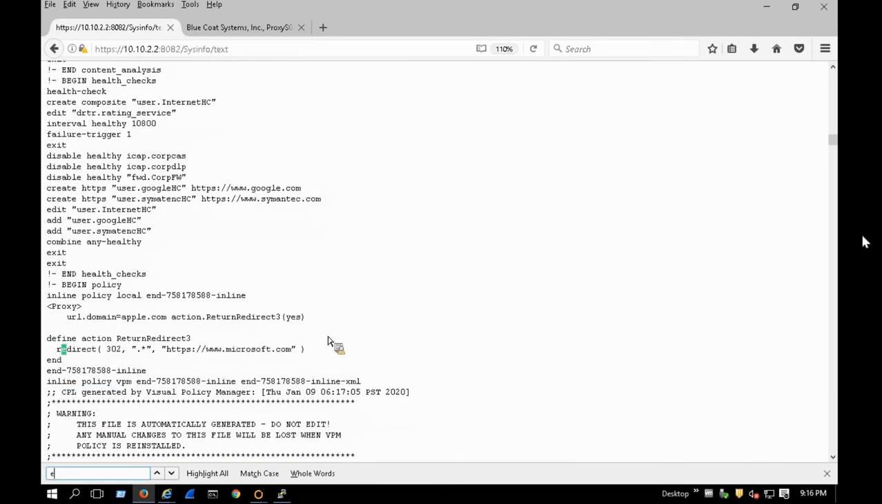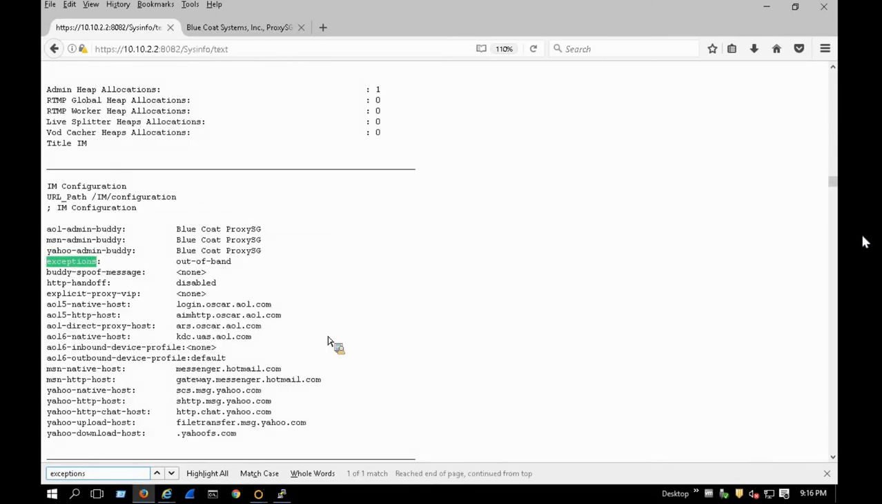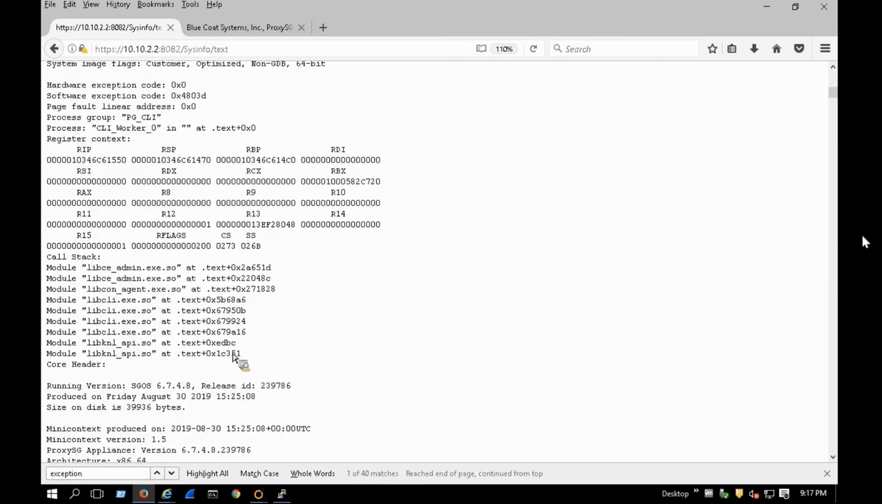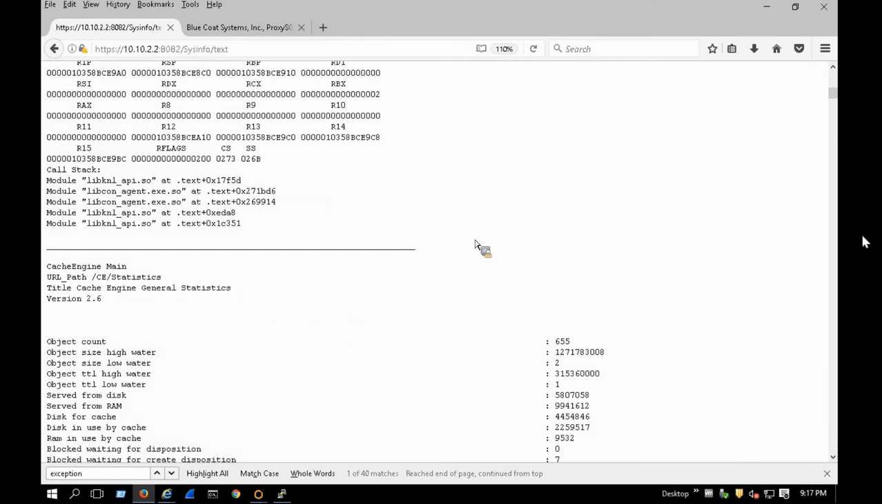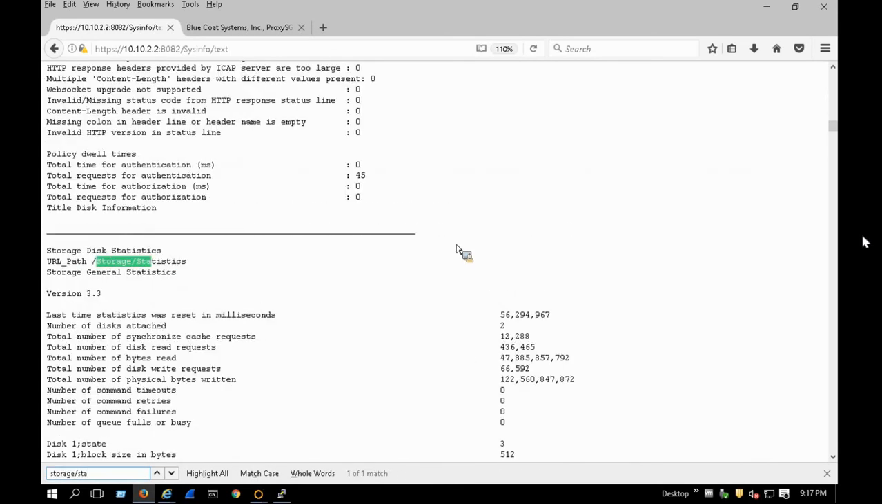What else? If you have exceptions, they are also here. So this is what I'm going to show you. So exceptions policy are also there. Storage statistics. Okay. So remember I told you earlier that in sysinfo you can find out if you have an issue with the disk.